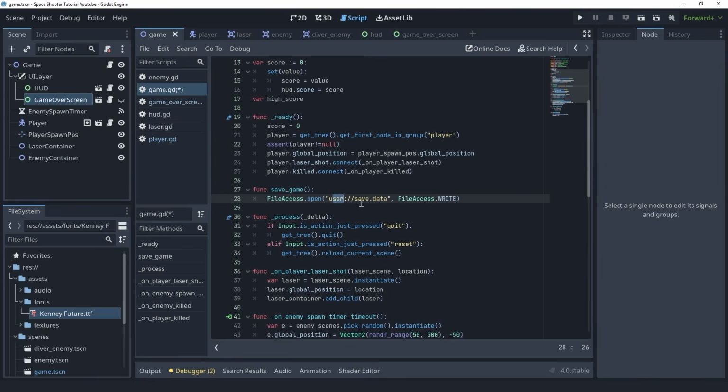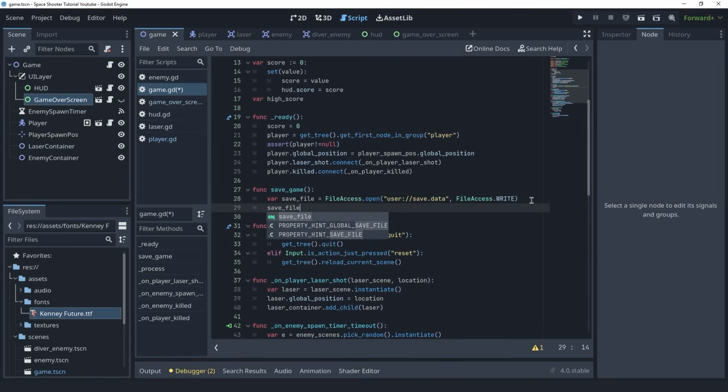And in here, inside of user, we're going to create a file called save.data. FileAccess.open will try to open this file, and because we're trying to open it with write, it will actually delete whatever is in there and open up a new file. And we can store this file handle in a variable here called save_file. And then we're going to say save_file.store_32(highscore). And this function call will store our Highscore inside of this save file that we just opened up.